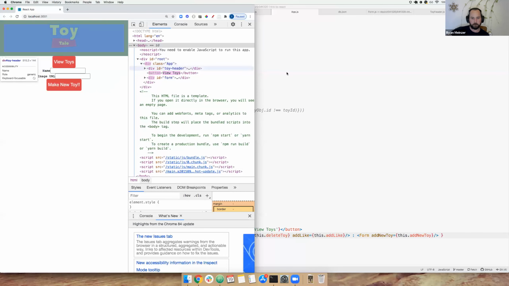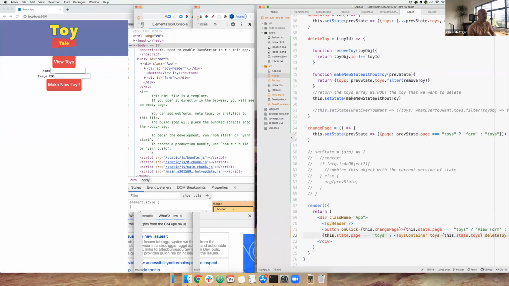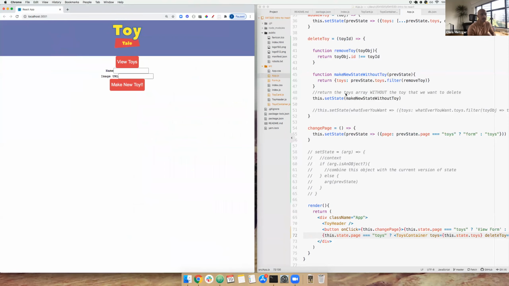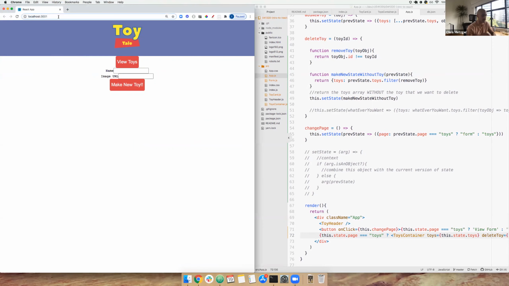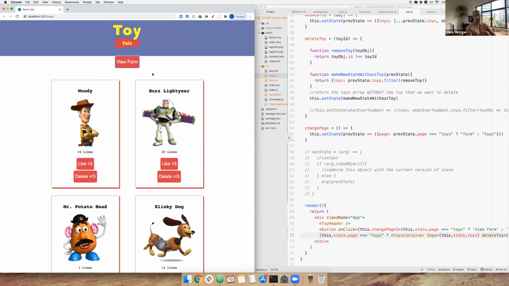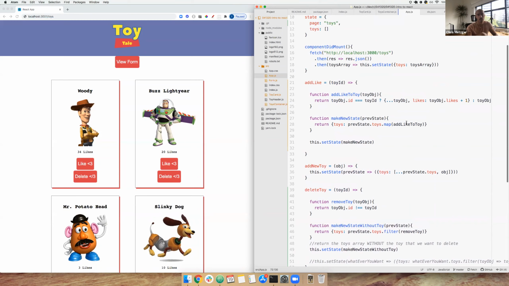Yep. So tomorrow what we're going to learn is how can I handle this conditional rendering? That's what this is called, conditional rendering. How can I handle this conditional rendering but based on URLs that the user types in? How can I have /form take the user to just the form? And how can I click on a button that'll change the URL to toys, and vice versa? How do we use URLs in our JavaScript applications to handle conditional rendering? Okay.